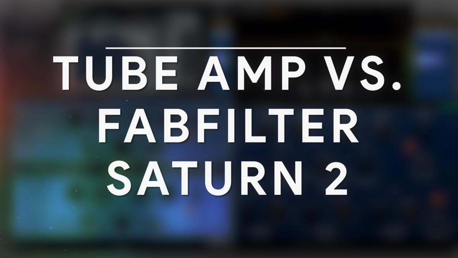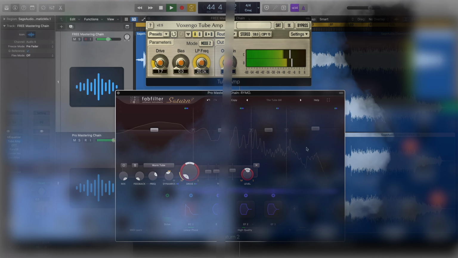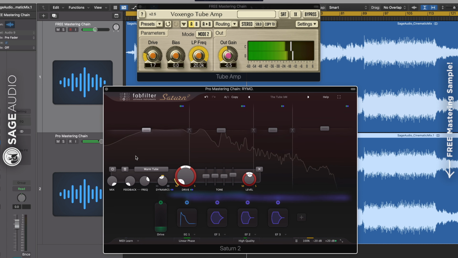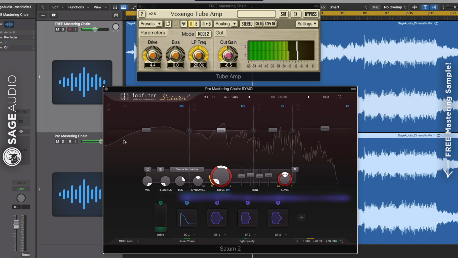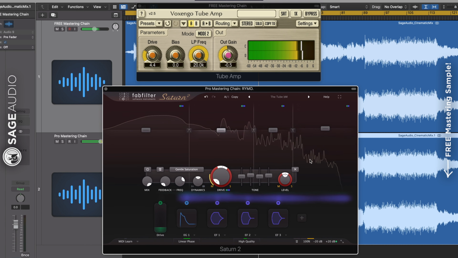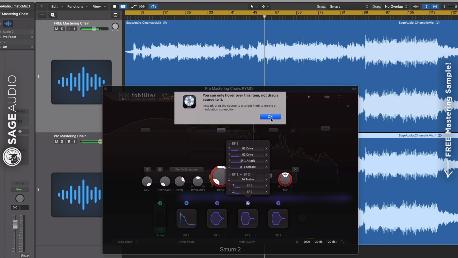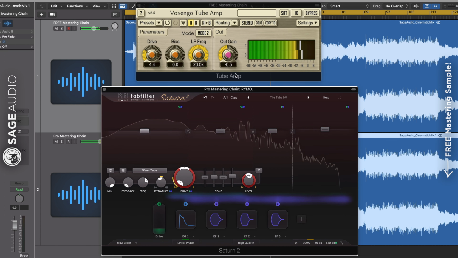For the second insert, we're going to use Tube Amp by Voxengo versus the Saturn II by FabFilter. Unlike the previous EQ example, the two plugins that we're using here are radically different. Whereas the Tube Amp has a few settings, Saturn II allows you to create complex saturation in which frequencies can be separated and certain functions can be made contingent on other functions. That said, there's a lot more that you can accomplish with the Saturn II than the Tube Amp.